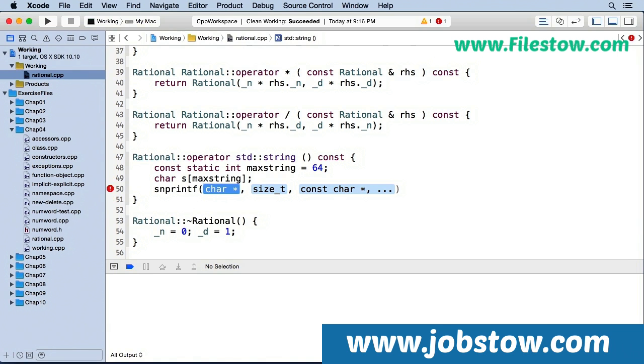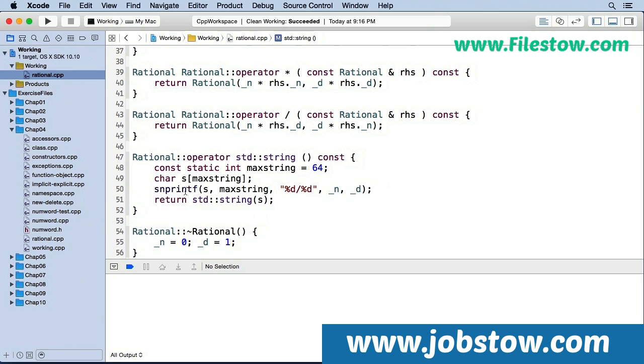If you're compiling this in Microsoft Visual C++, you might get a warning that there's a safer version of snprintf with an _s at the end. Feel free to use that, but that's not standard, and I'm using standard C++. So s and max string, and I'll explain this in a moment. And this is what it looks like. So snprintf, that's like printf, except it puts it in a string. And the n stands for being able to use a maximum size. So that's like the safe version of sprintf.